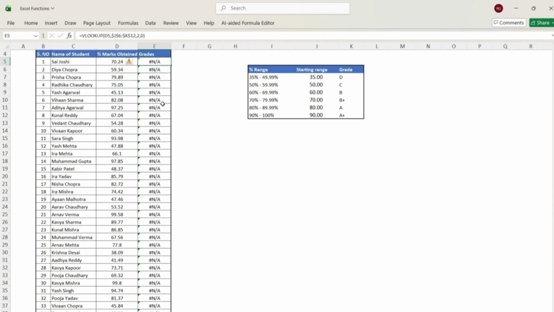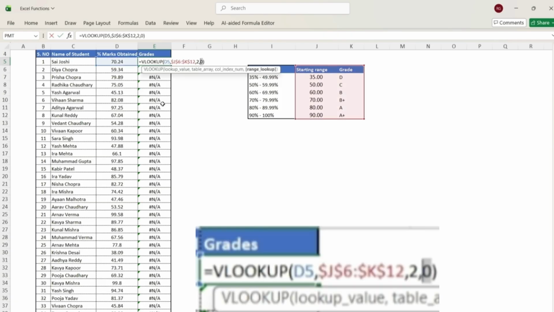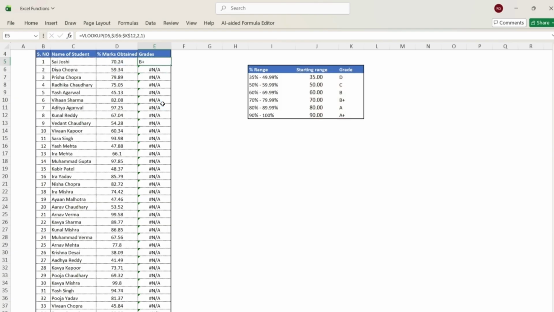So what we can do in such cases is use the approximate match feature of the VLOOKUP function over here. Instead of 0, we will type 1 or true and press enter. As we do it, we see that the grade is given, which is B plus in this case. So this student has obtained 70.24 and gets a B plus grade. From 70 to 79.99%, it is a B plus.